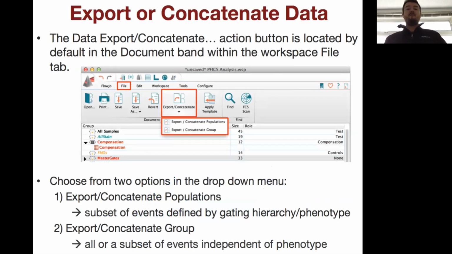In order to export or concatenate data, you're going to just select the samples or populations of interest in the sample area of the workspace below this menu, and then go to the File tab, and under Export Concatenate, choose either Export Concatenate Populations or Export Concatenate Group. I find it's much easier to just select the populations of interest and then use the Export Concatenate Populations in most cases.